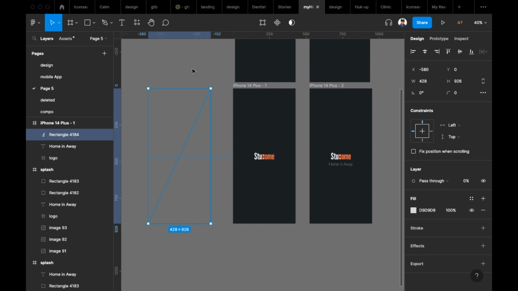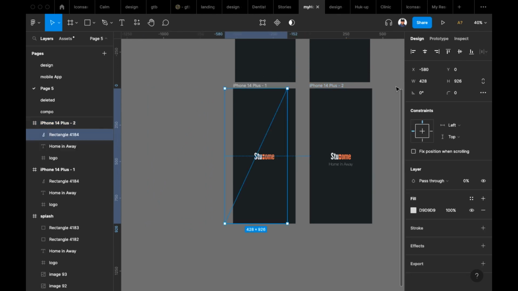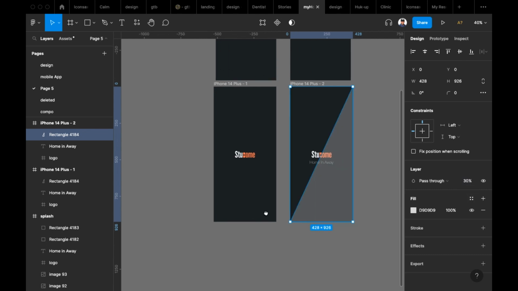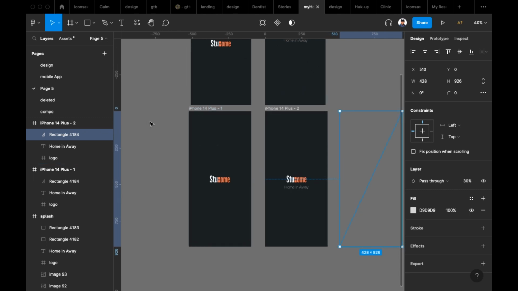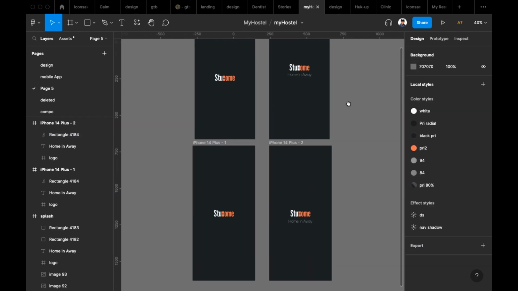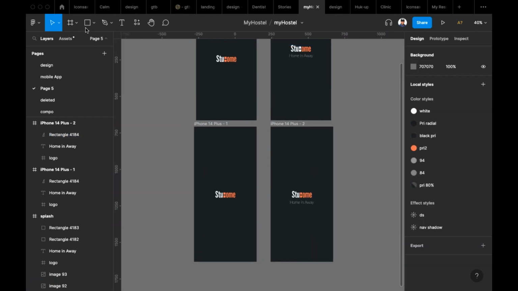So I'll copy the same thing here, Ctrl C, and I'll paste it to the second screen, Ctrl V. So I'll align it and I'll show the color here by 30%, and also I'll drag it to the right side to hide it also. So that is hidden like that. So this is coming from 0 opacity to 30% opacity.